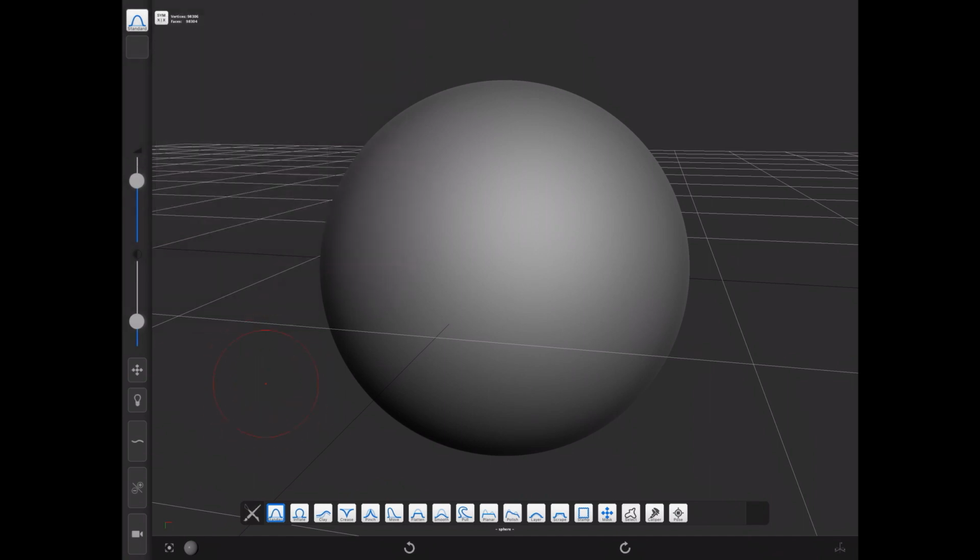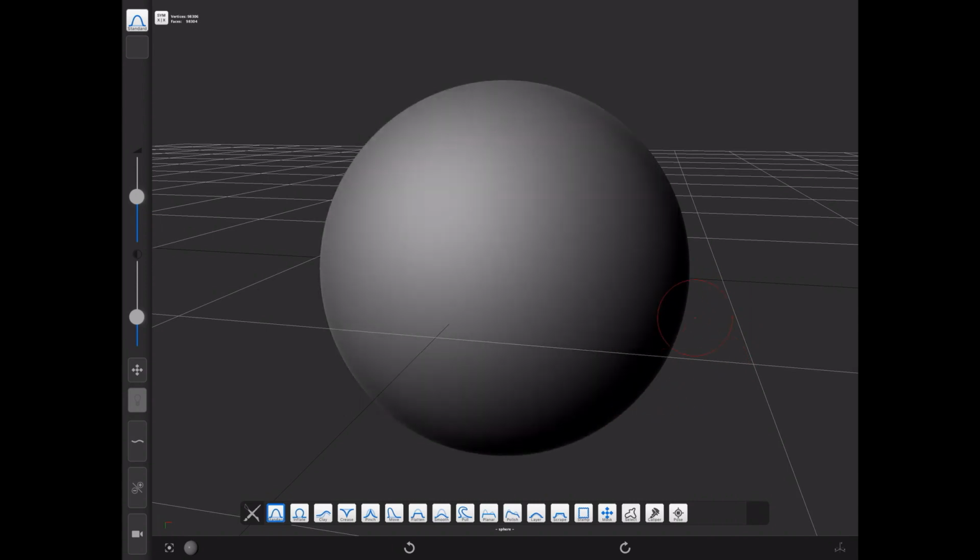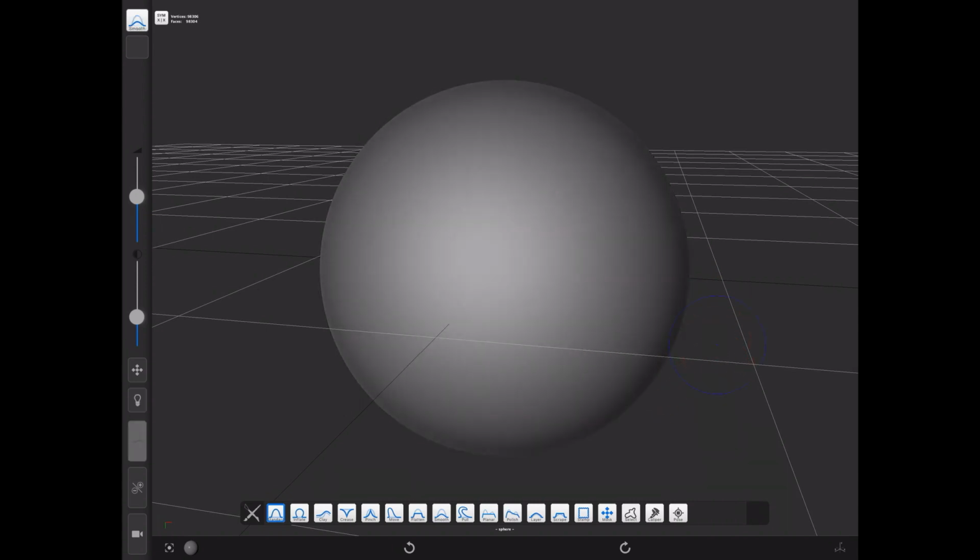The brush size slider. The brush strength slider. The masking shortcut, which we can press to switch temporarily to the masking brush. The light shortcut, which we can press to move the position of the directional light. The smooth shortcut, which we can press to switch temporarily to the smooth brush. The alternate shortcut, which we can press to run the alternate or negative mode of the active tool. And the navigation shortcut, which we can press to do 3D navigation around the scene.